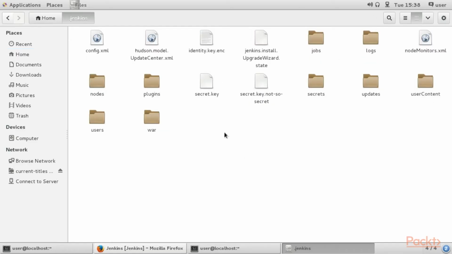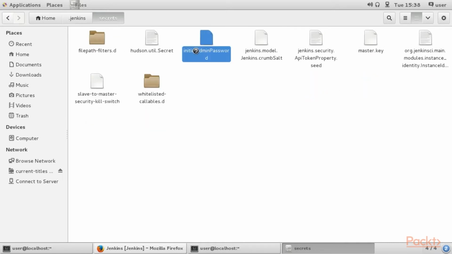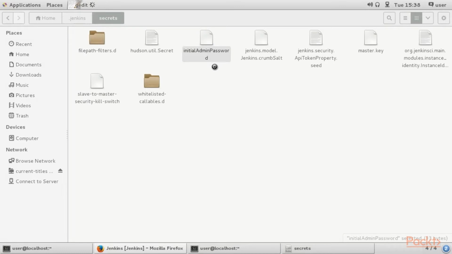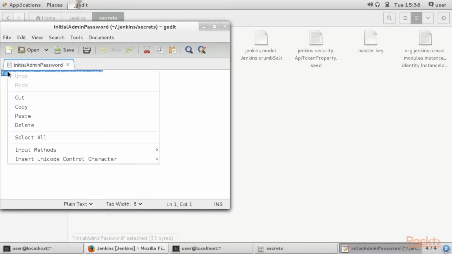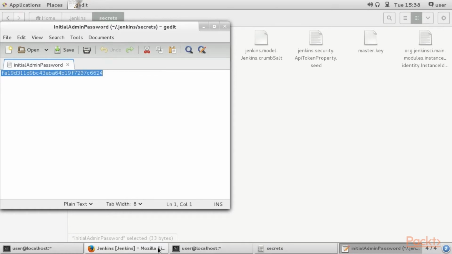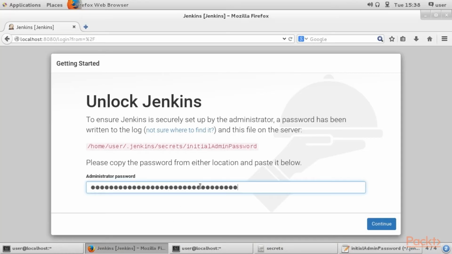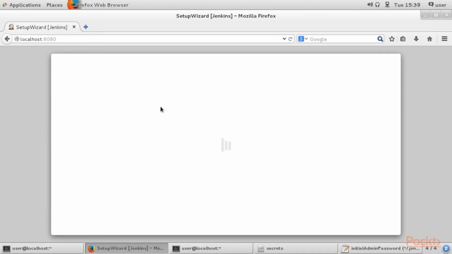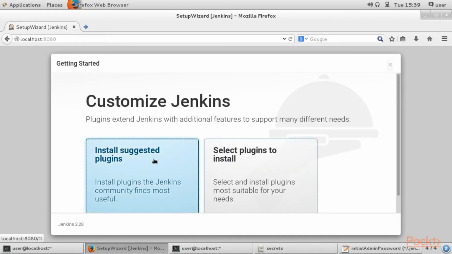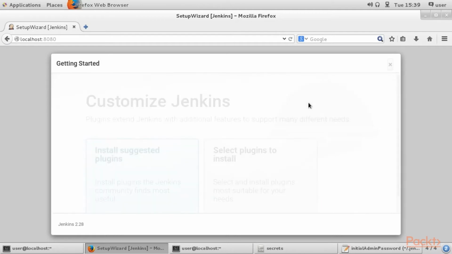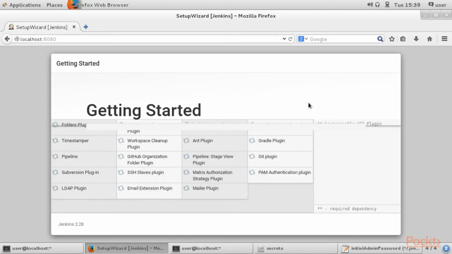To unlock Jenkins, go to the .jenkins directory and open the initial admin password file from the secret subdirectory. Copy the password from that file, paste it in the administrator password box and click on Continue. Clicking on Continue will redirect you to the Customize Jenkins page. Click on Install Suggested Plugins. The installation of the plugins will start. Make sure that you have a working internet connection.